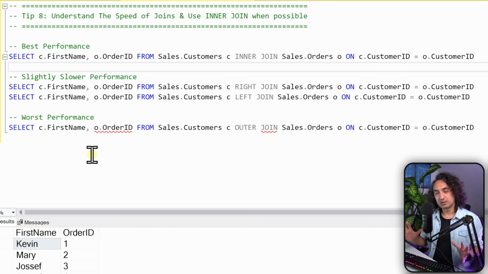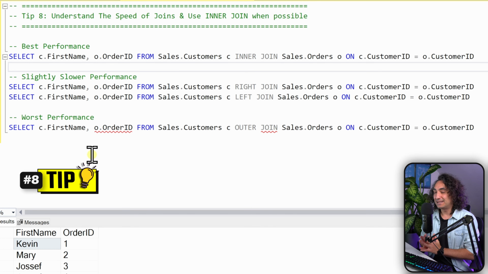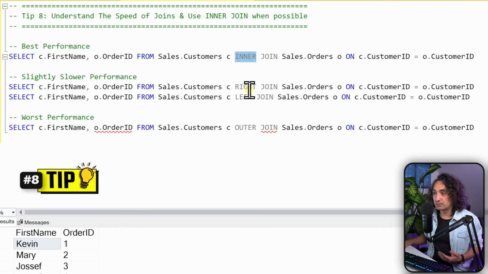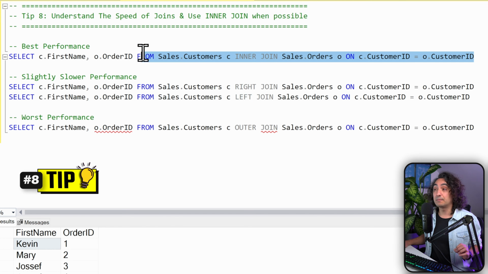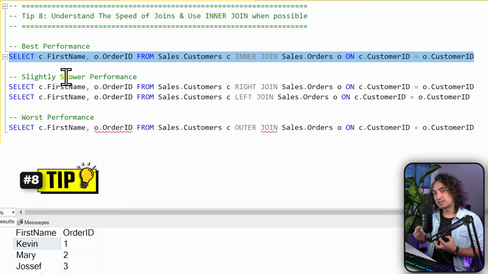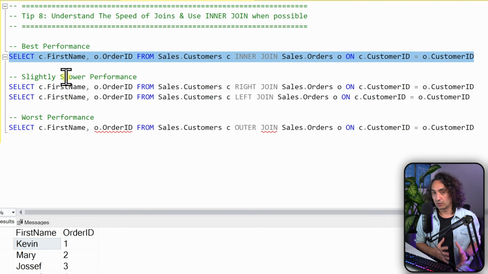Okay, so now we're going to focus on how to optimize joining tables in SQL. The first tip here is to understand the speed of joins and to use inner join when it's possible. As we learned before, we have different types of joins: the inner, left, right, and outer join. If you talk about performance, the best performance you will get from the inner join. That's because SQL is going to work only on the matching rows. That means the effort and the processing time is better than the other joins.